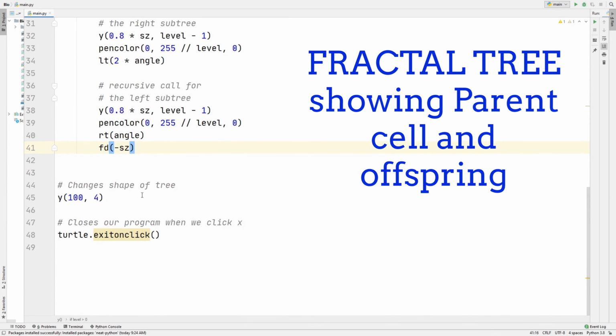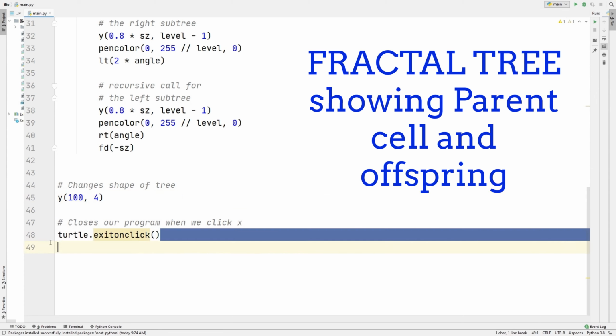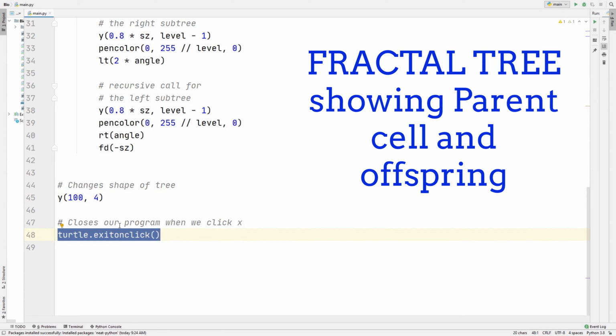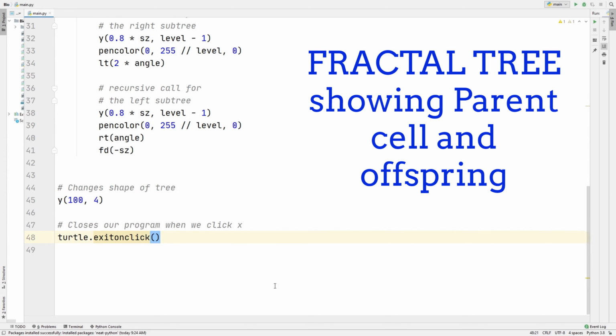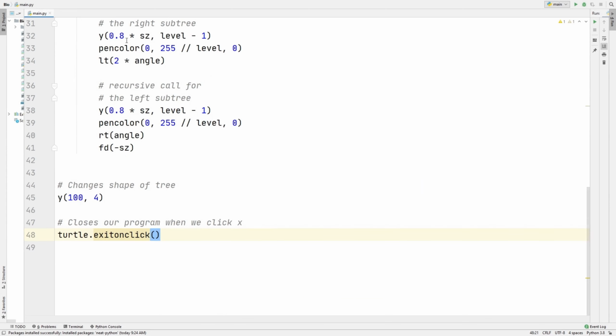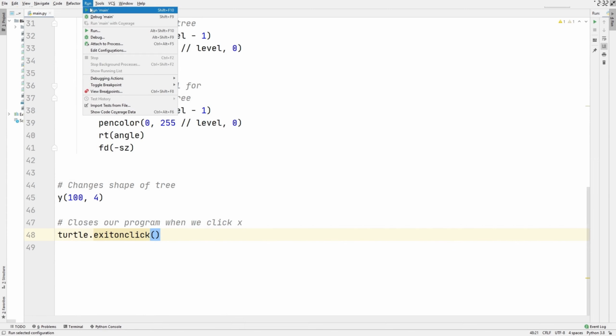So next, if we come down here, this is what changes the shape of the tree. We're going to experiment with this later on. We're going to be changing this value a lot of times. And then our last line of code states turtle.exitonclick, and this will just close our program when we click the X, so we don't have to keep on running it over and over until it stops. Alright, so that's basically all our code here, and now let's run the program to see how our tree looks.